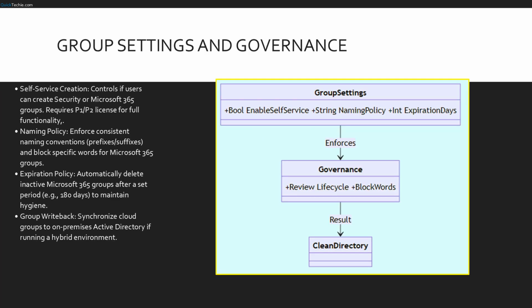Moving to group settings, you must decide if users can create their own groups. While self-service aids productivity, it can lead to sprawl. To manage this, you can implement a naming policy to enforce prefixes like department or block words like CEO. Crucially, configure an expiration policy for Microsoft 365 groups. This automatically removes groups that haven't been active for a specific number of days, keeping your directory clean. Note that advanced group features often require premium P1 or P2 licenses.